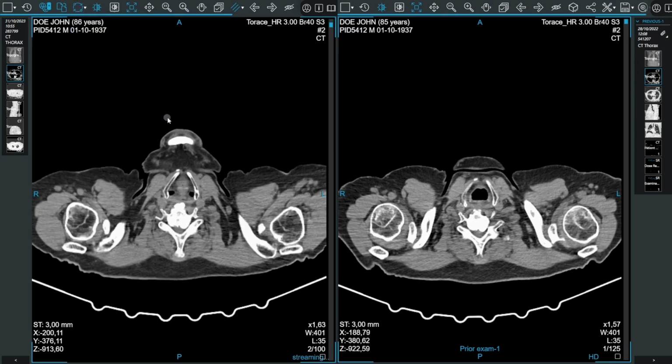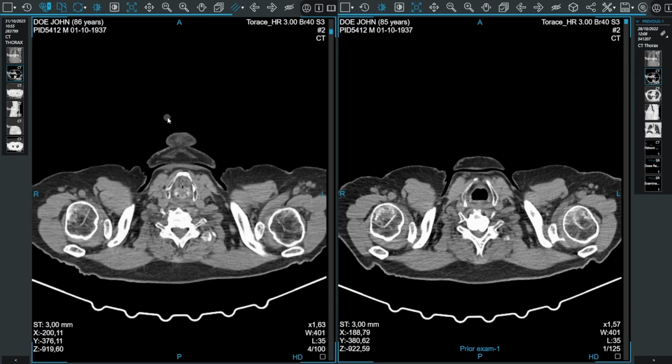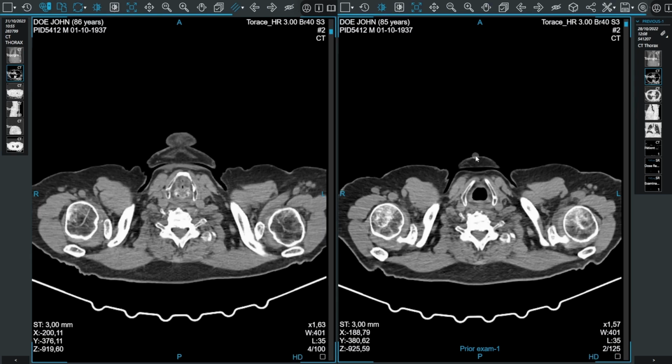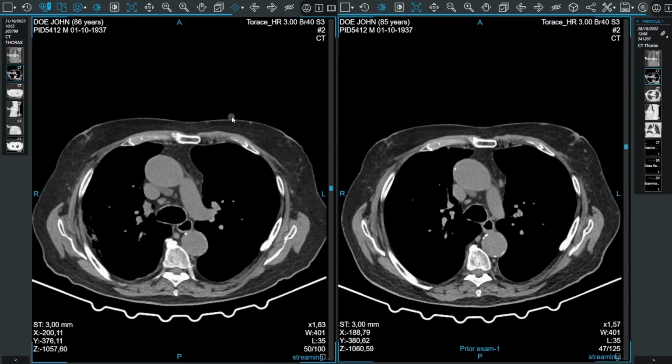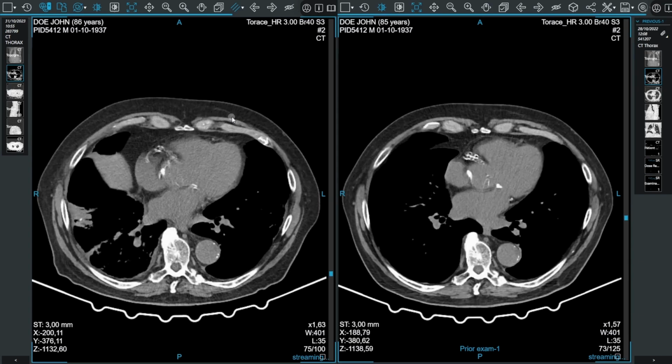To synchronize scrolling between two image series from different exams, manually align the images by scrolling to the correct position. Then, enable the Link Panels with Different Studies option in the Link Panels section. Once this is activated, the series will scroll together, maintaining the alignment introduced.